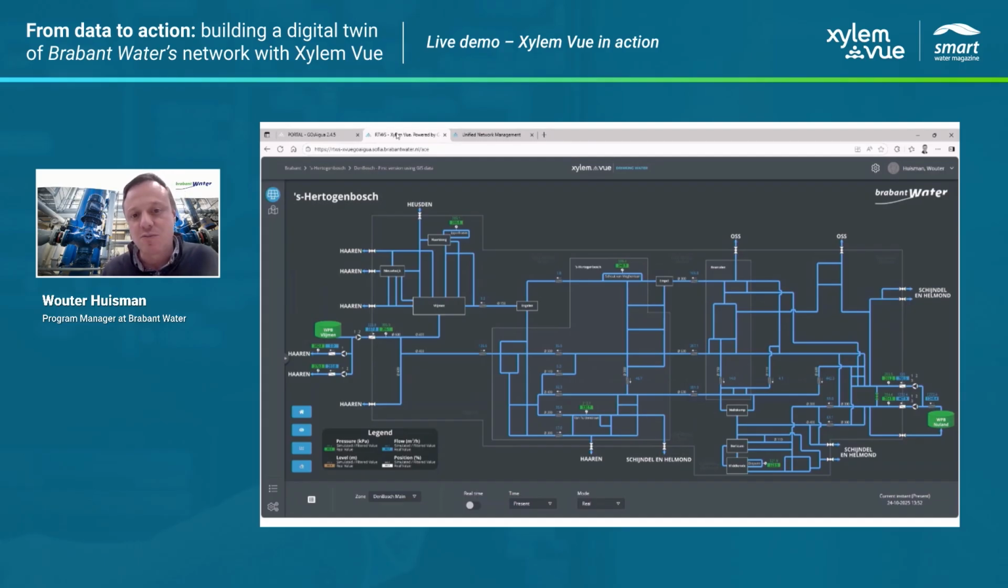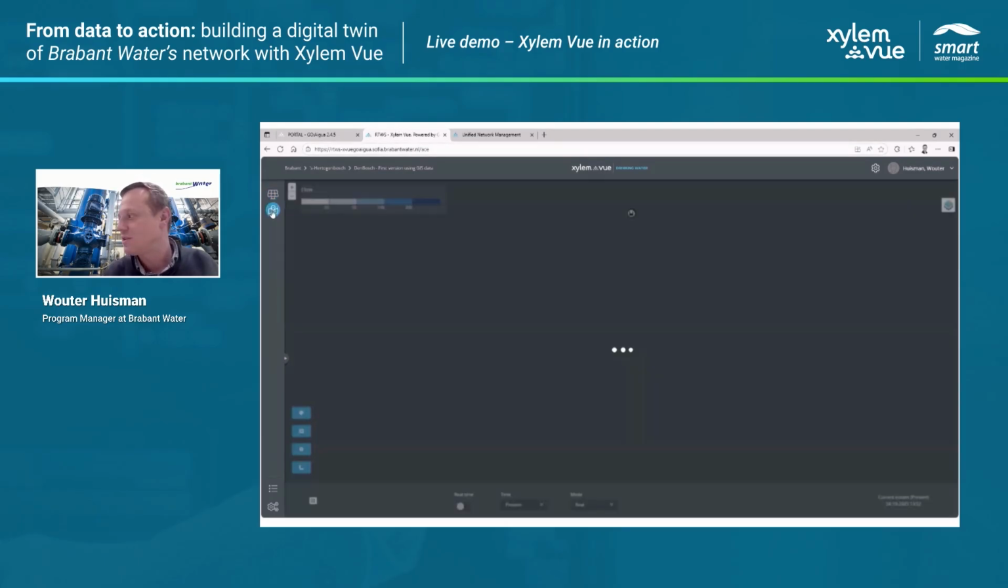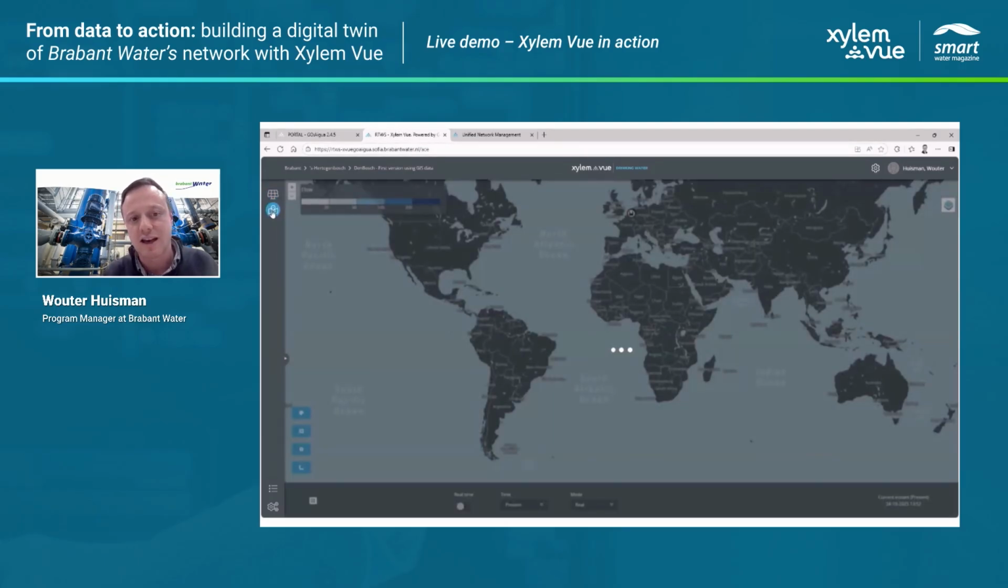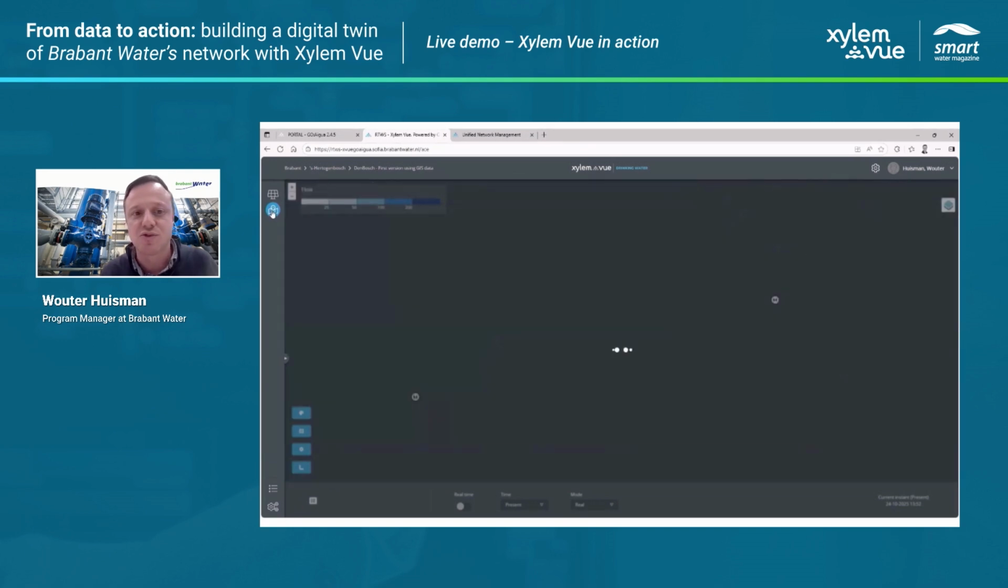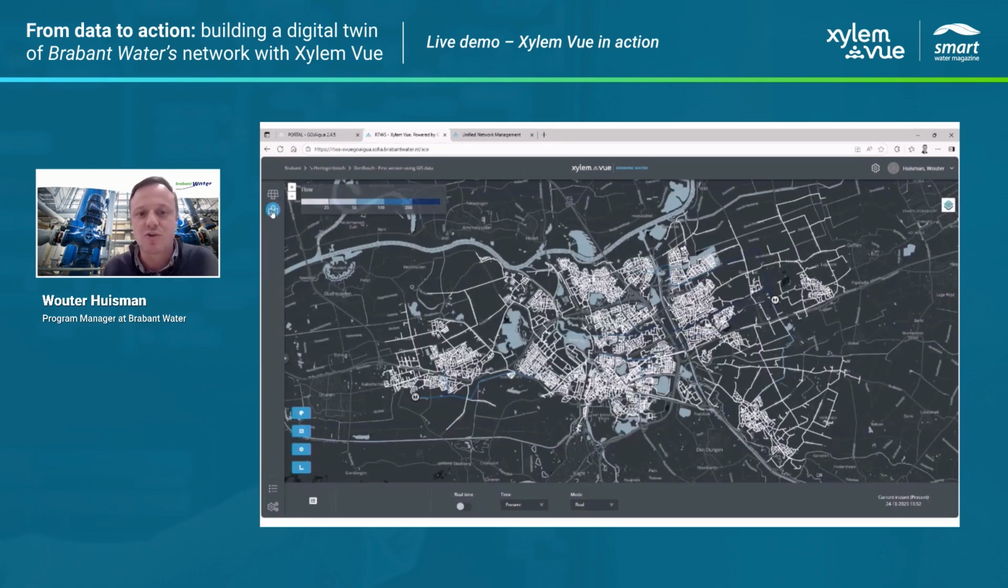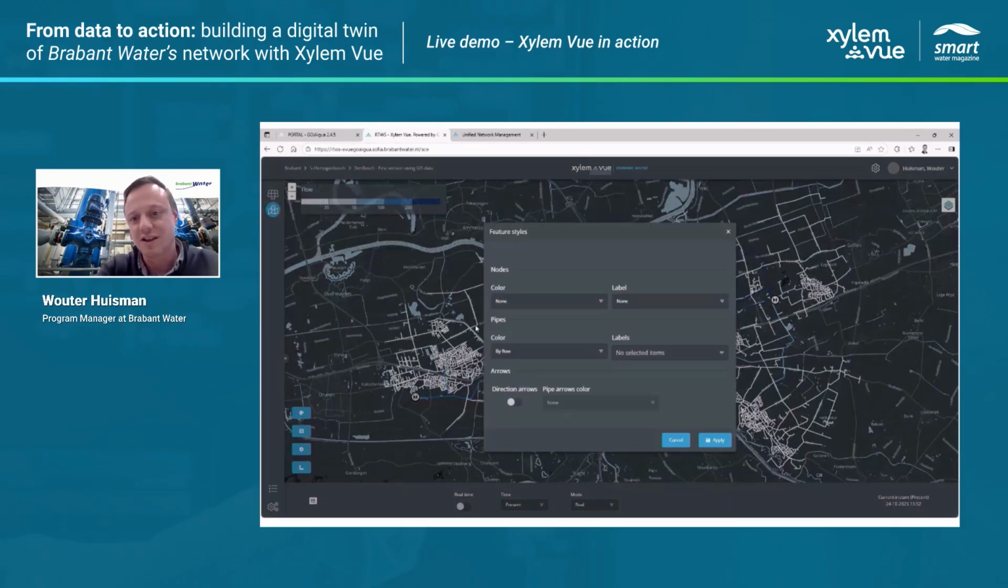This is the synoptic overview. Also for distribution people, this is quite new. We are used to work with GIS, so a real representation of the network. And this synoptic overview gives us the opportunity to have a quick and easy overview. But we can also switch to the GIS view, as you see here.